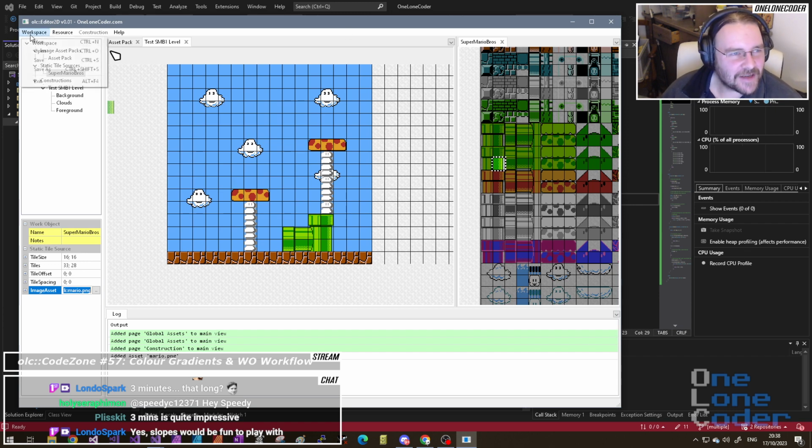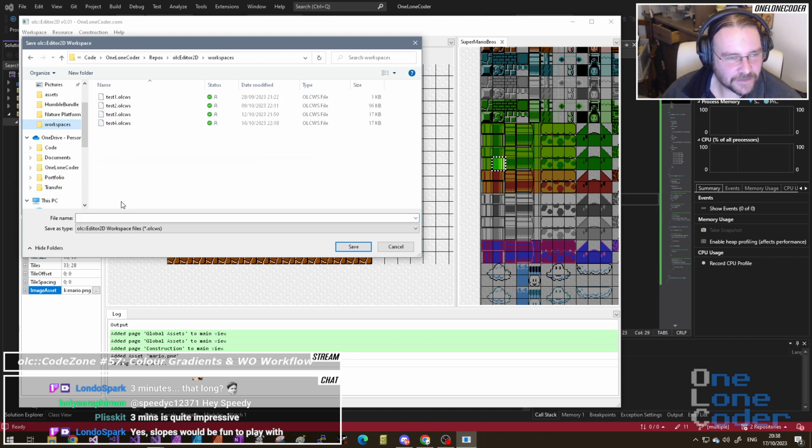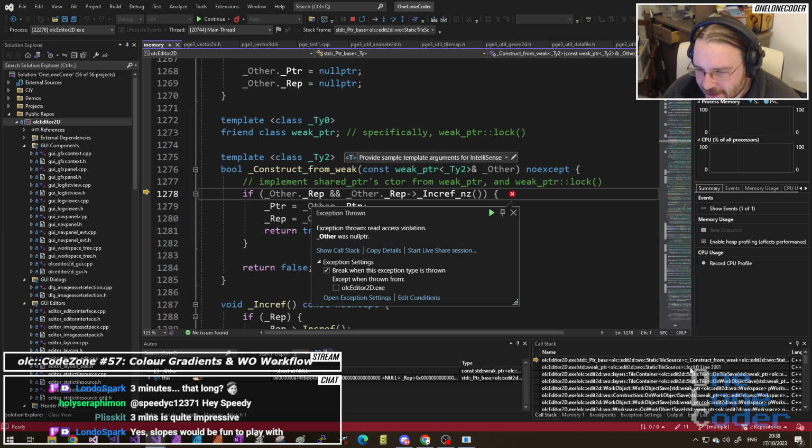Right, so I'm going to save off this workspace anyway. That was the plan. Workspaces. I'll actually call this one Mario Test. Yeah. Oh no! Crash! What have we got? What's happened? On tile save.